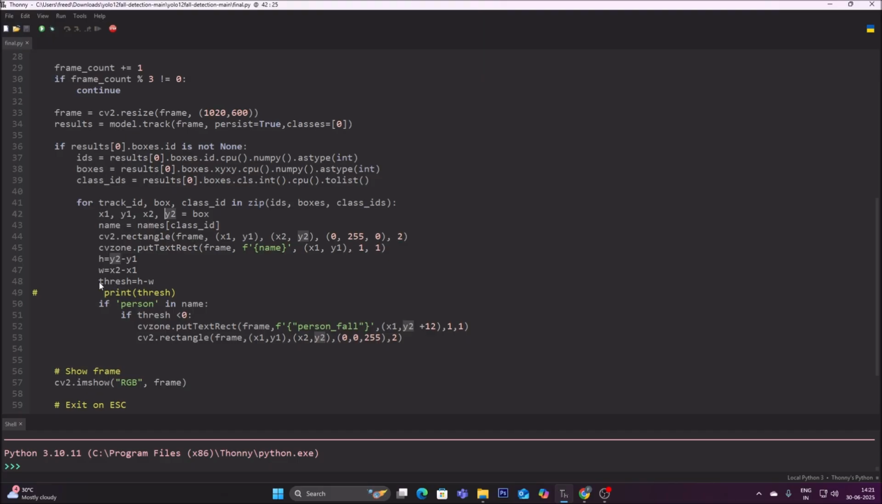And then the thresh value is basically height minus width, H minus W. Then we will get the value. If the value of thresh is less than 0, then we will say the person is fall. We will put the name "person fall" at x1, y2, and then we will convert the rectangle into red. So that's it. It is really easy.